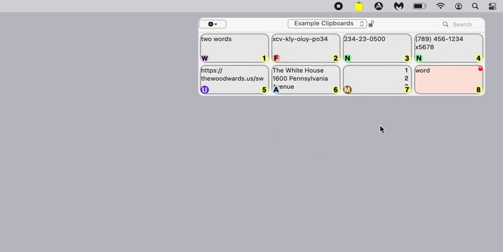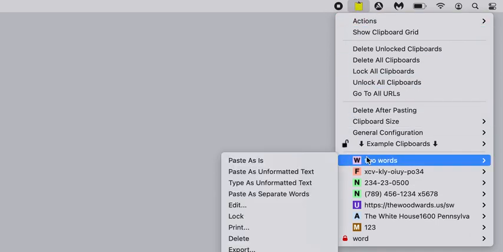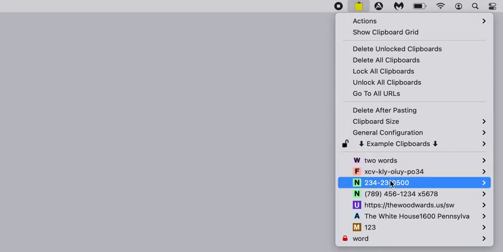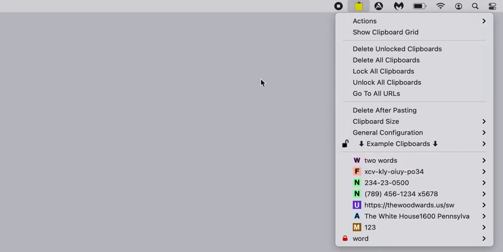Now, of course, all these clipboards that are available through the grid are also available through this menu in the menu bar. So you can see that the same clipboards appear here and that I can do the same kinds of functions on them, or I can just click on them to paste them. So that's it for a brief orientation of Paste Wizard.